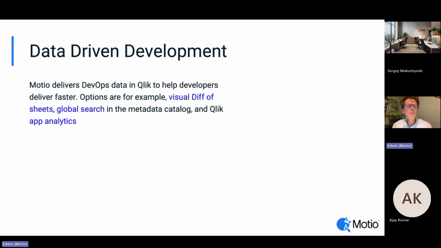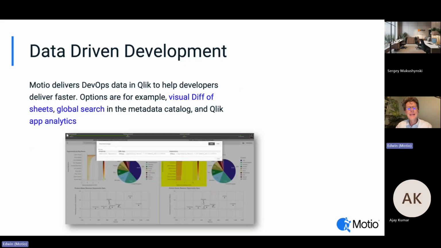But data-driven development. So if I talk about data-driven development, I talk about getting that information right at the place where developers work. Well, where do you work? You work in Qlik. So I want to bring all that information, that metadata that we have, to Qlik. And we do that in different ways.